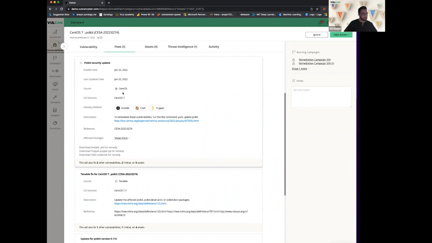So with that, we've actually done the correlation for this particular security update for polkit on this particular CentOS. What are the things that we could do to fix it? And then we automatically generate Ansible, Chef, and Puppet scripts that you could download to actually fix that vulnerability on that particular Linux OS.